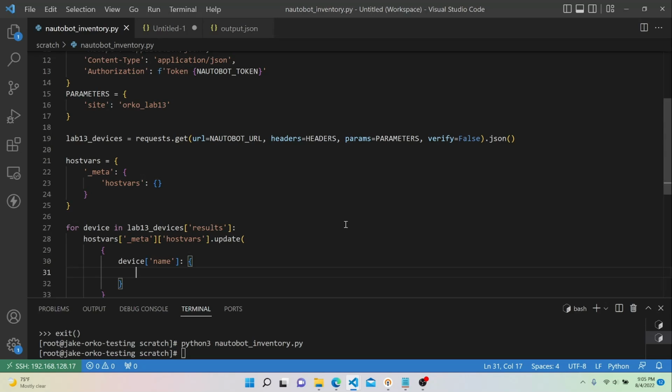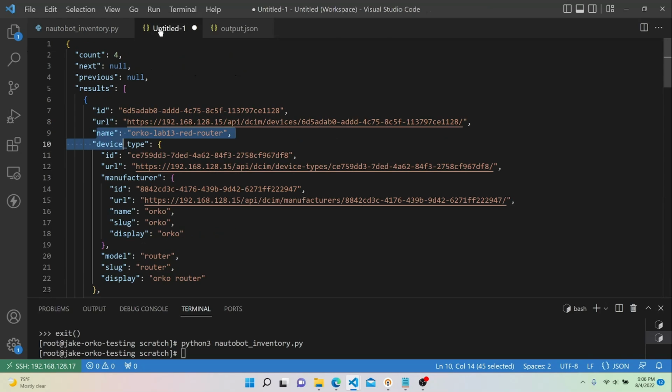And now within this dictionary is where we're going to define our variables. So the first one is going to be Ansible host, and we're going to set that to, let's figure it out. All right, so going back to the first device dictionary, let's try and find something related to its primary IP address. So here's the starting curly brace.